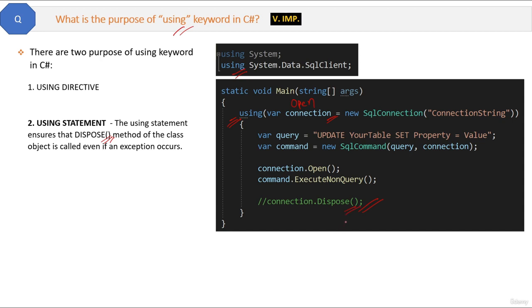This is an okay approach, but for some reason there might be an exception or error before the Dispose method call. Then what will happen? The connection will remain open, and it will not be disposed. That is not good, right? Another problem is that you might forget to write the Dispose method call here. The developer forgets it, and again the connection remains open. Now to solve this problem, we use the using statement.